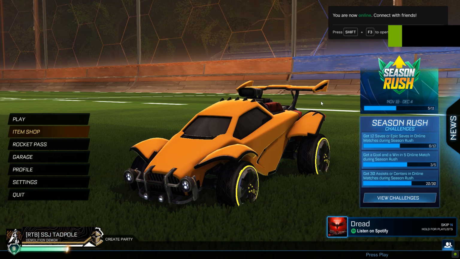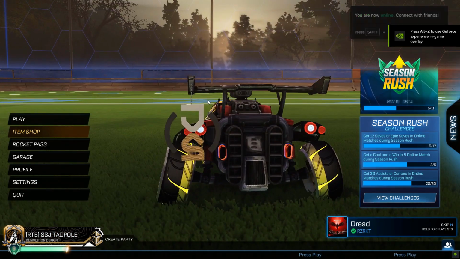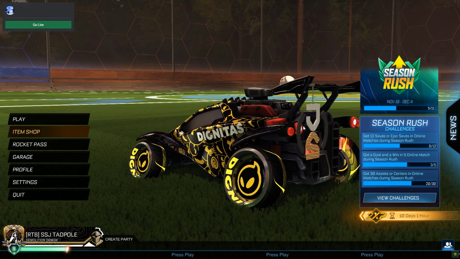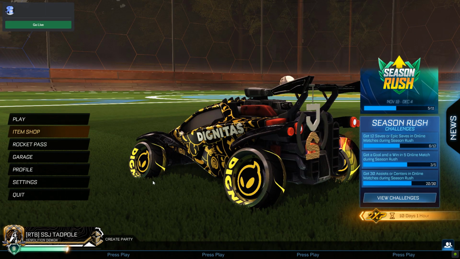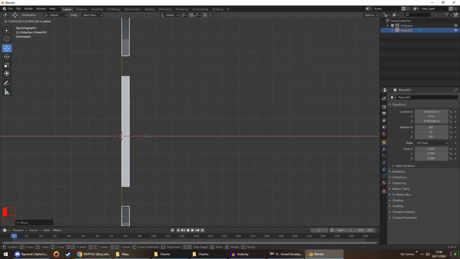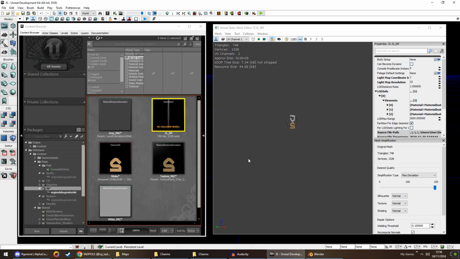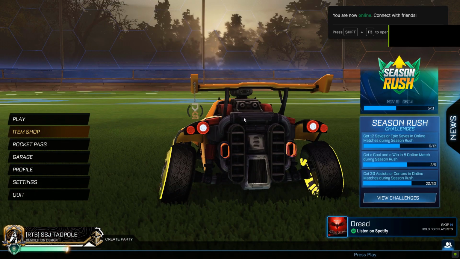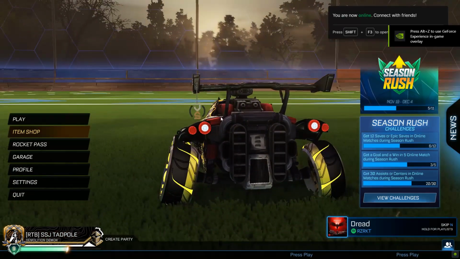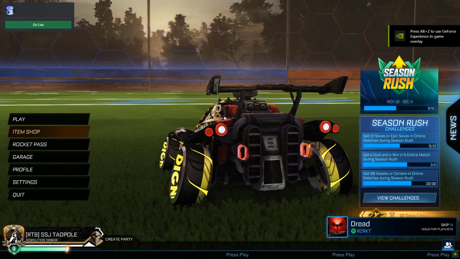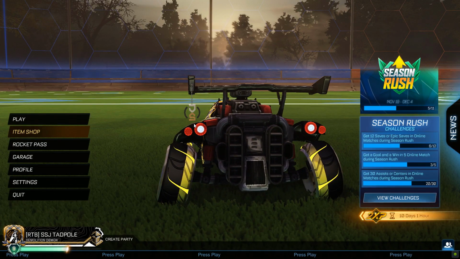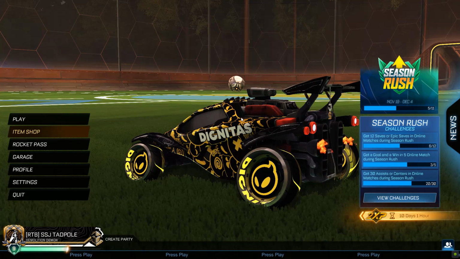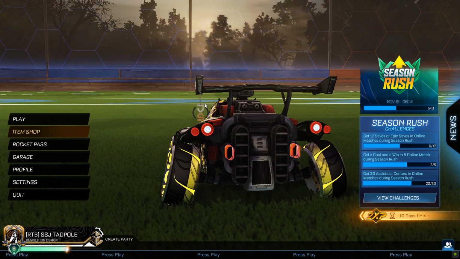So once BakkesMod loads, you'll see the JS is now facing the right way. It is a lot smaller, but we can make this even smaller still. Once BakkesMod loads, and there's our JS logo. So that's how you get a logo in from Blender into UDK into the game.